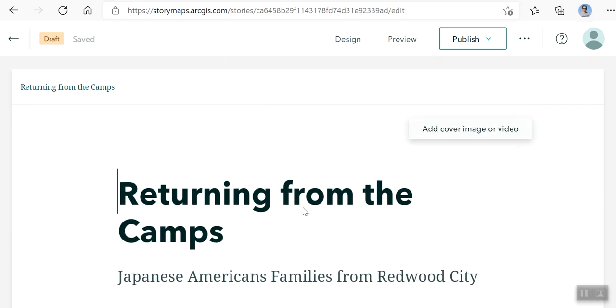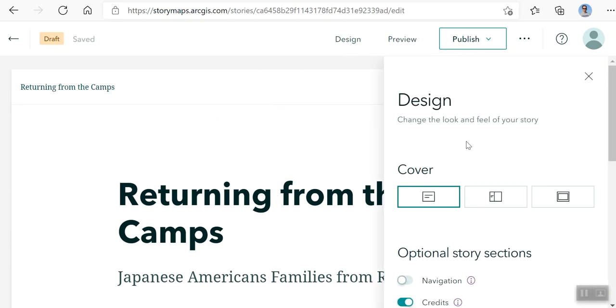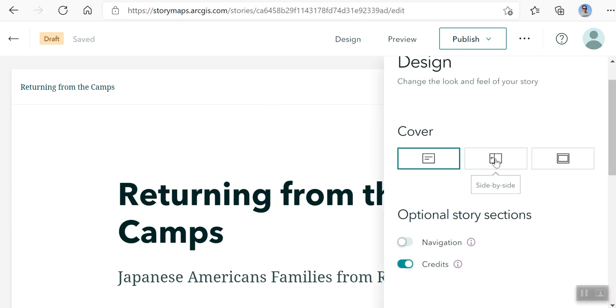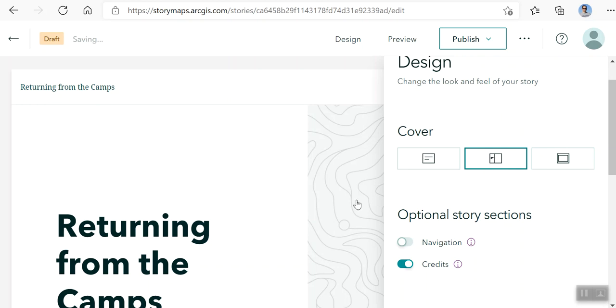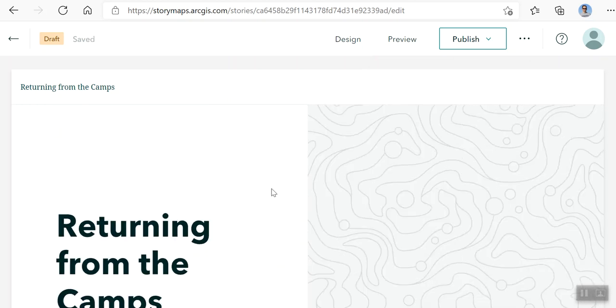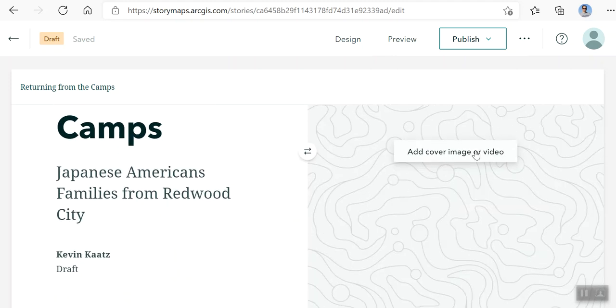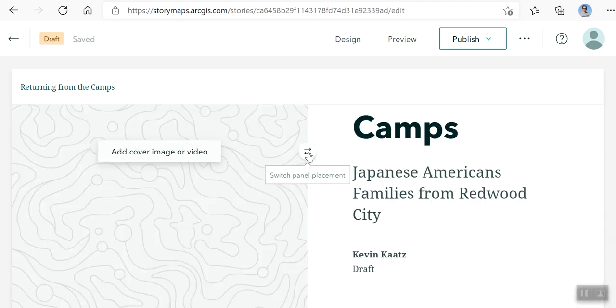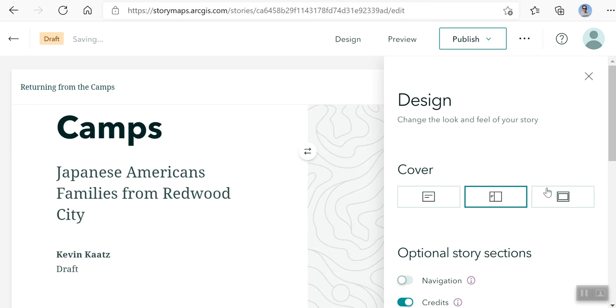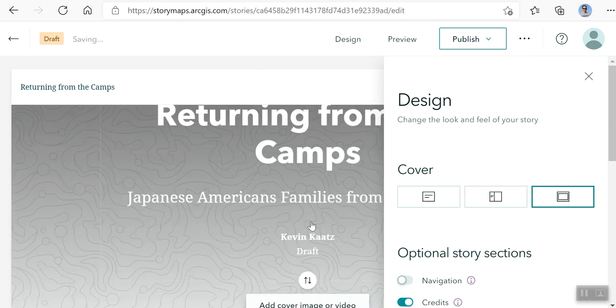Now, if you go up to the top, there's a couple of things that you can do. So one, you can hit design. And design will obviously change the way that things look here. So let me just show you. Showing a side by side, I can add a cover image here and that would show up. And now this little button would just switch to the opposite.